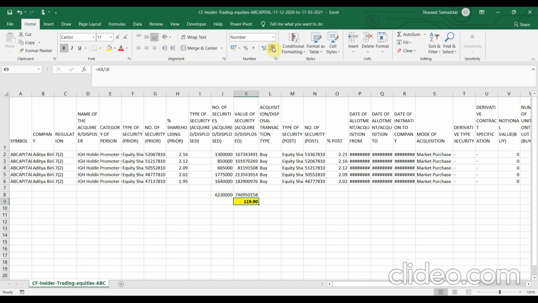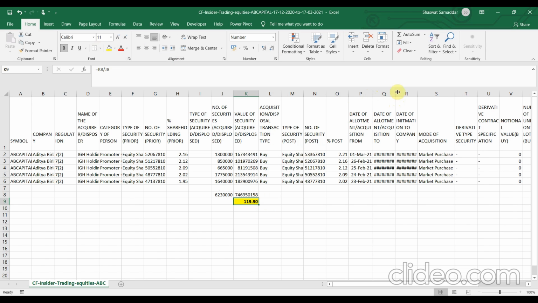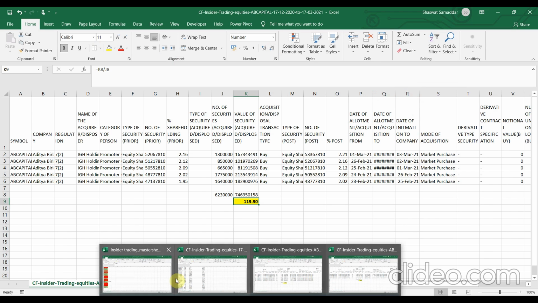to reach the price. So this is the average price at which the promoters made an entry into Aditya Birla Capital. Now, you can check the date of allotment and the relevance of these dates in part 4. I already told you that. Let me just write it down: 119.90.